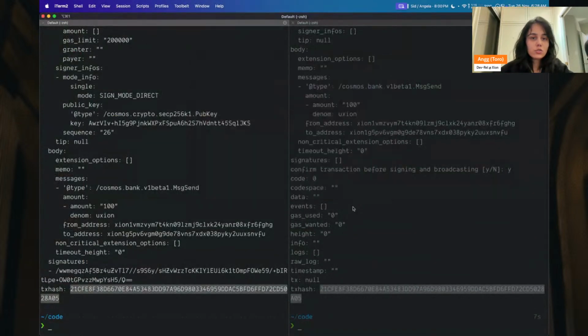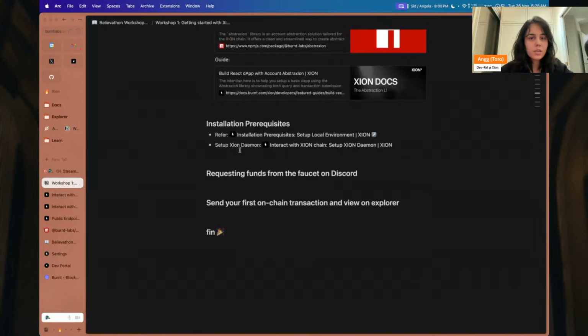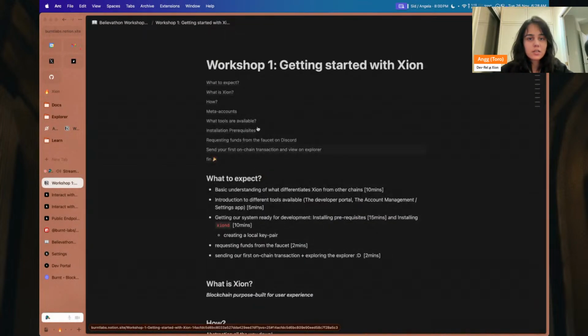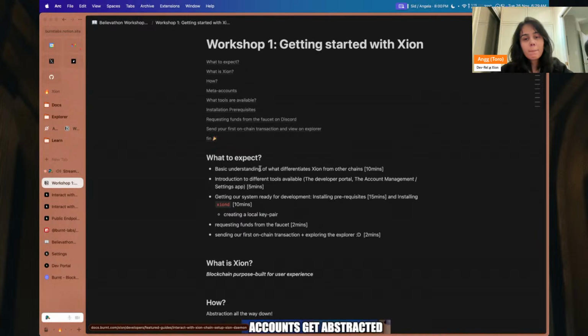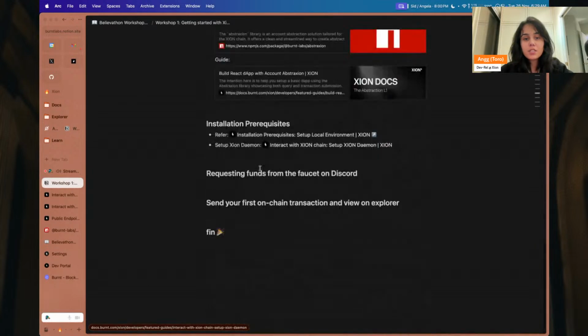And to get here, we went through a bunch of basic concepts, got ourselves familiar with what meta accounts are, the installation prerequisites, and also how you can request funds from the faucet on our Discord. And that's pretty much it.